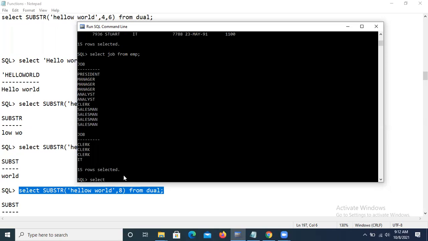Select substring of job, from position 1 to 3. See, only the first 3 characters you can see. Sorry, I had given the employee name here; it should be job. Anything you can use.